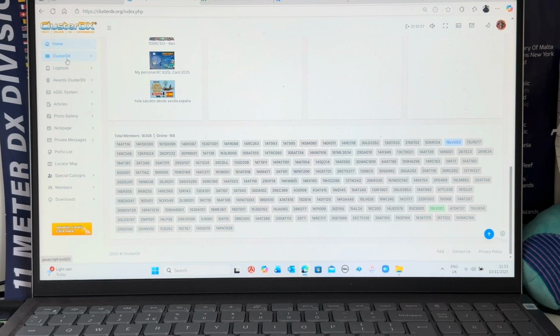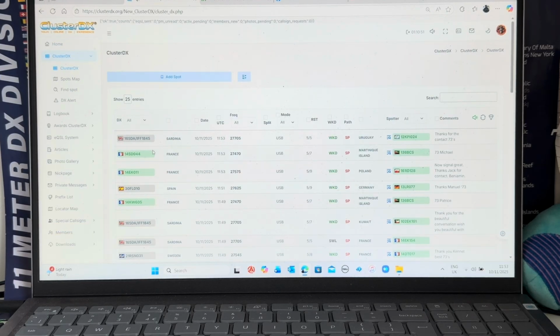If you go down the menu on the left-hand side, you click on Cluster DX, it will show you the Cluster DX. If you click on there, all the people that have been spotted and where, what frequencies they're on, whether they're on short path or long path, who the spotter was, and any little comments that you've left on their QSL card. Spot map.